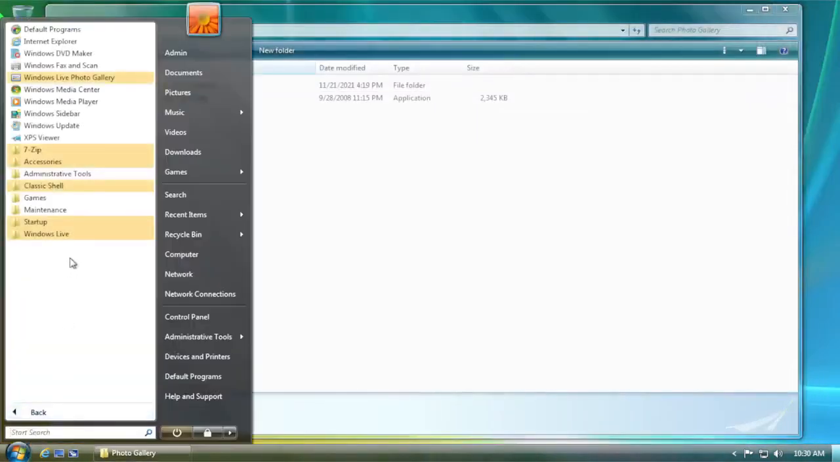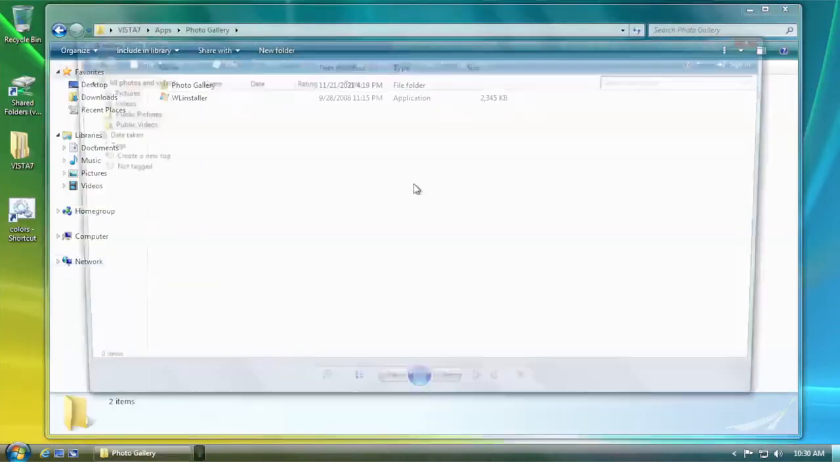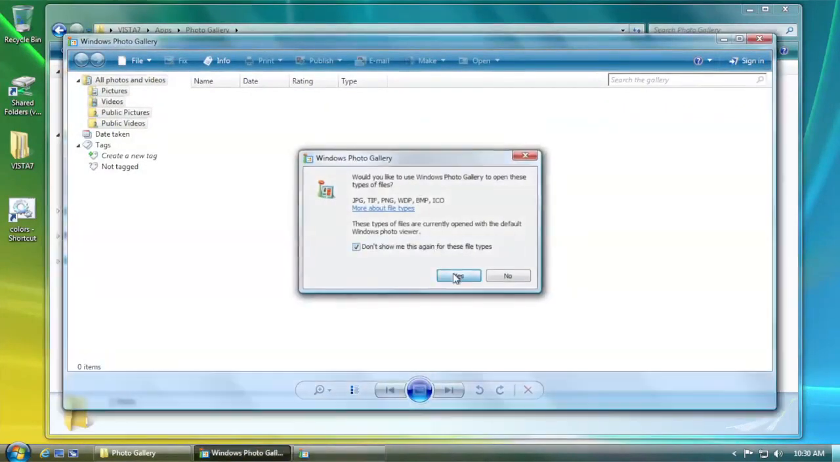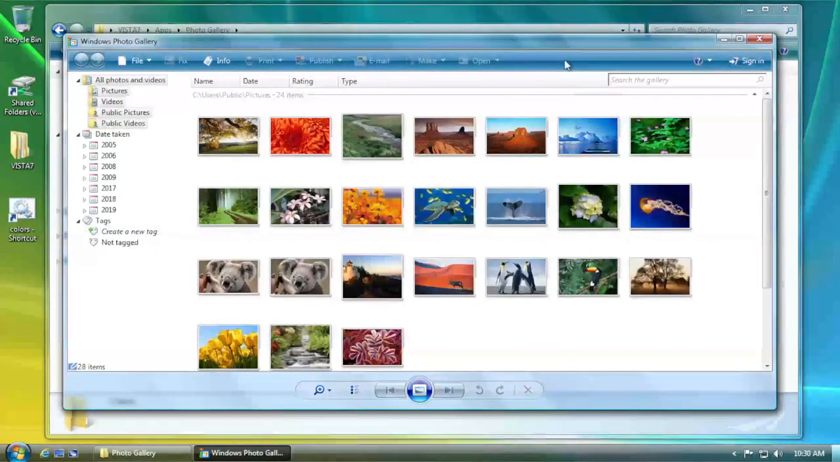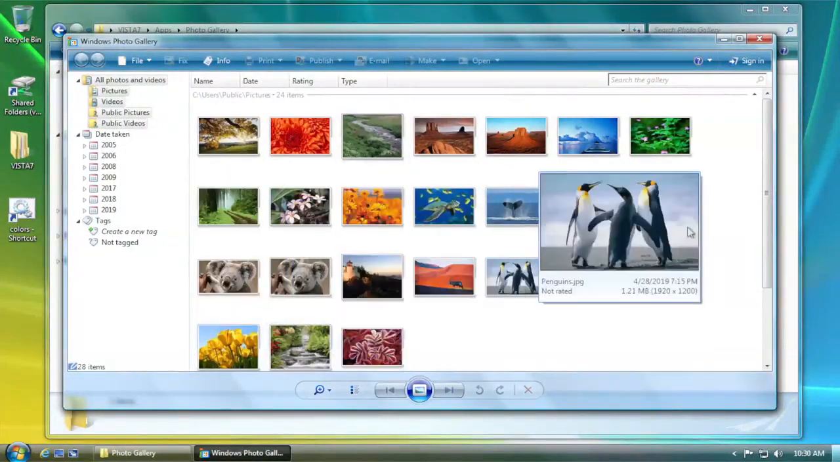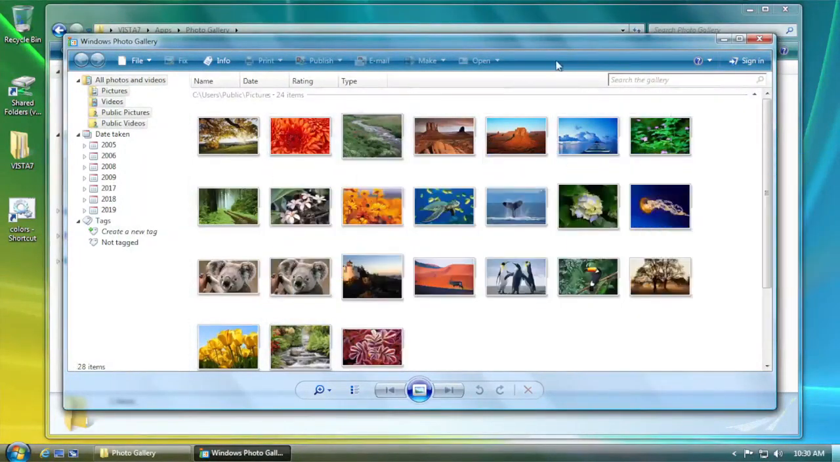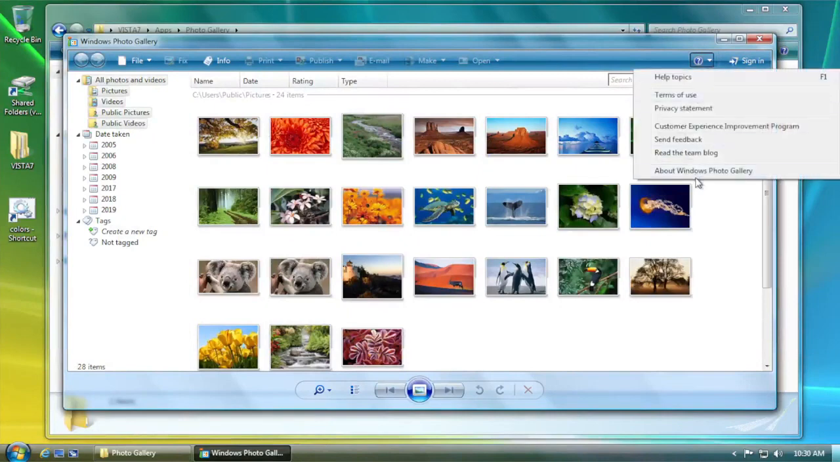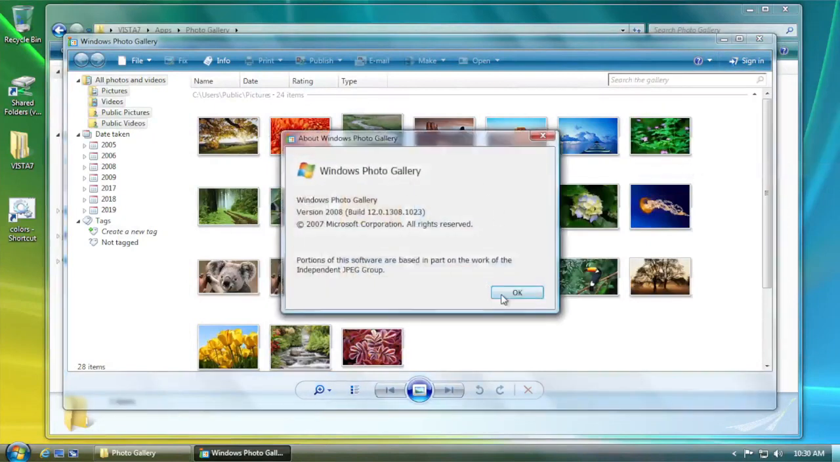Whoops. And we do want to just use this for everything. As you can see, it is essentially the Vista Photo Gallery. I mean, it's the same thing, and it even calls itself Windows Photo Gallery. That's basically what those files did that we replaced. It just changed the branding to say Windows Photo Gallery, and it also changed the icon.